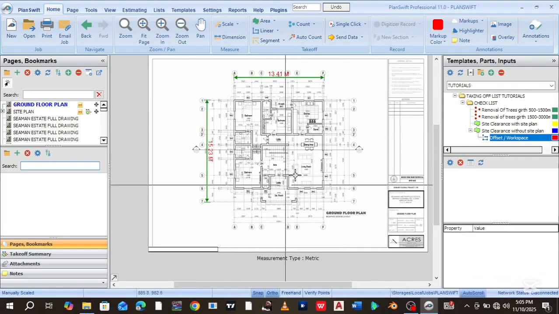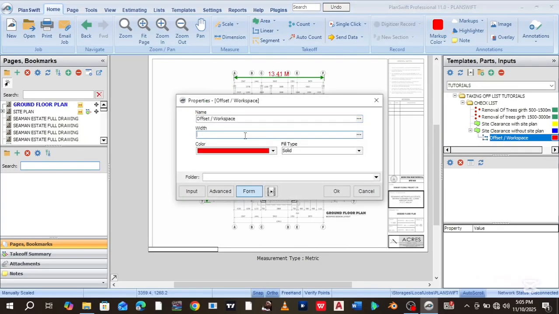Now after we've done our scaling, all we just need to do is to click on this offset tool here. Click, you can see the properties. All you just need to do is to set the width. Let's just say that the width or thickness of this line, which we save as our workspace, is 0.80, which is 800 mm. But remember our unit is in meters, so we have to convert 0.80 meters.